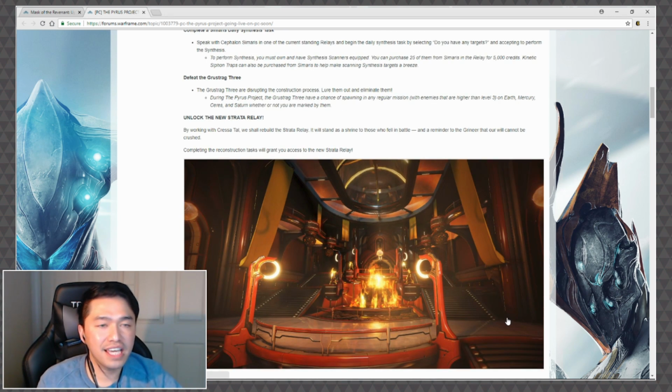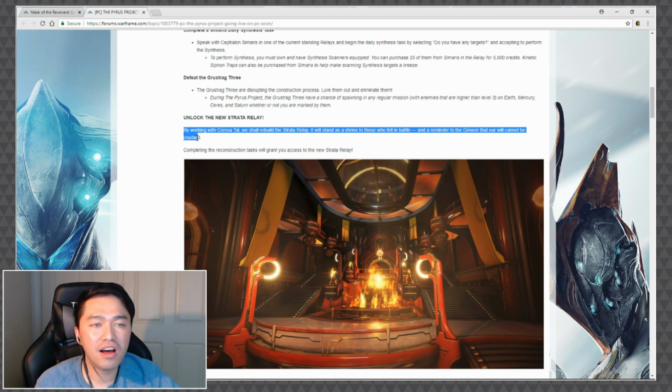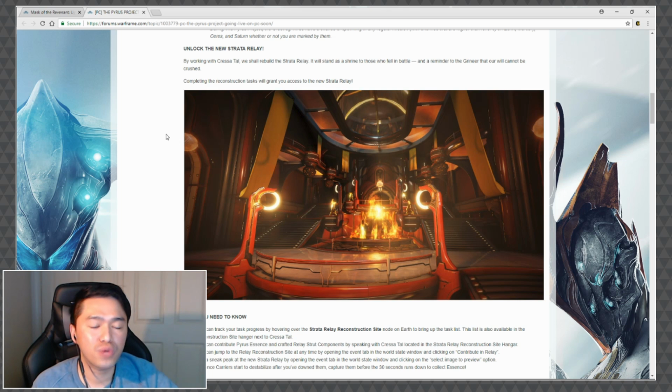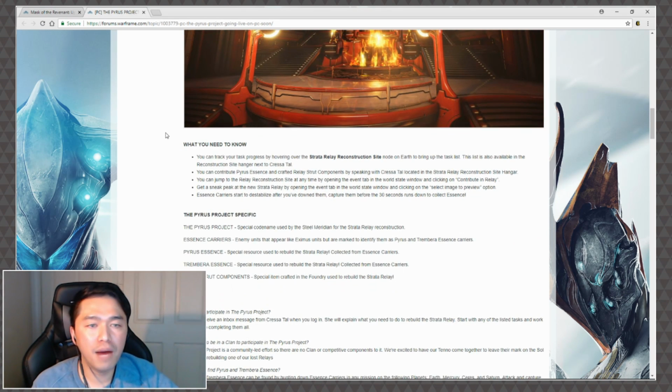And last is unlock the new Strata Relay. Ooh, looks pretty. By working with Cressa Tal, we shall rebuild the Strata Relay. It will stand as a shrine to those who fell in battle and a reminder to the Grineer that our will cannot be crushed. Completing the reconstruction task will grant you access to the new Strata Relay. Awesome. What you need to know.